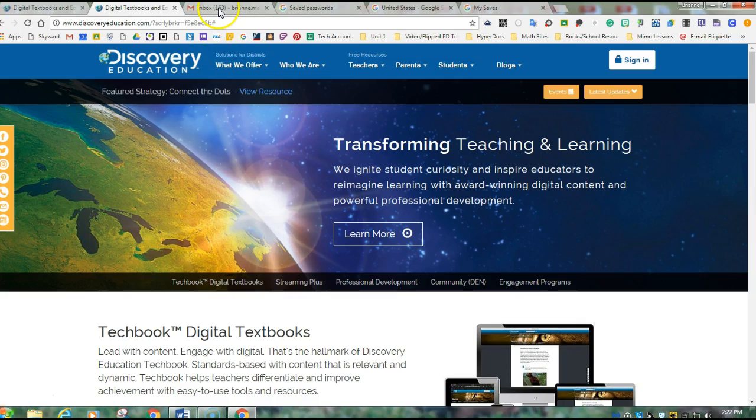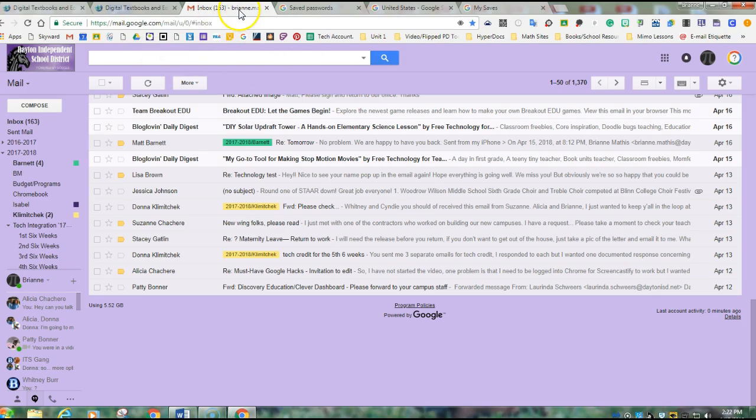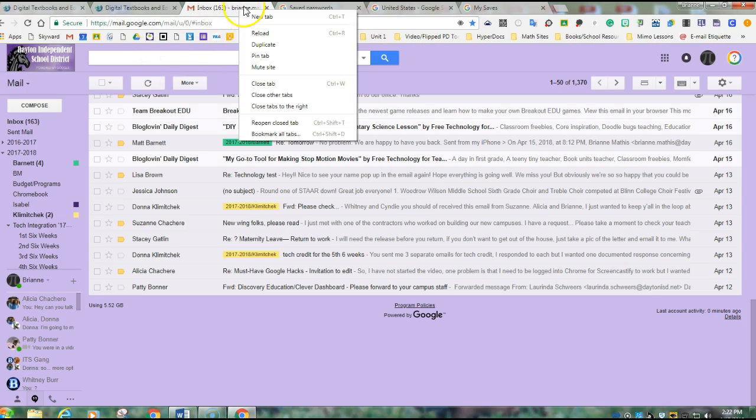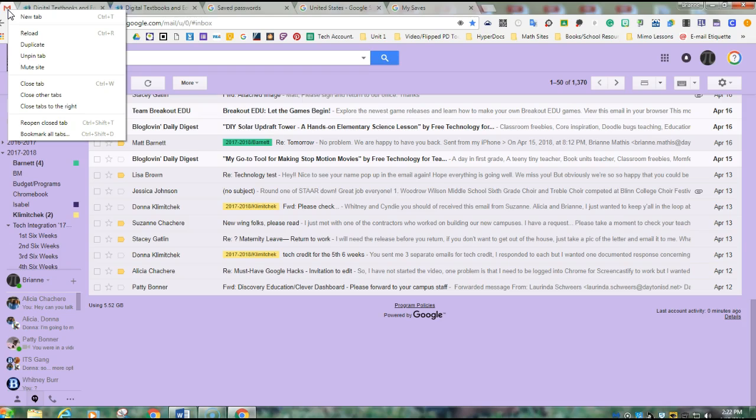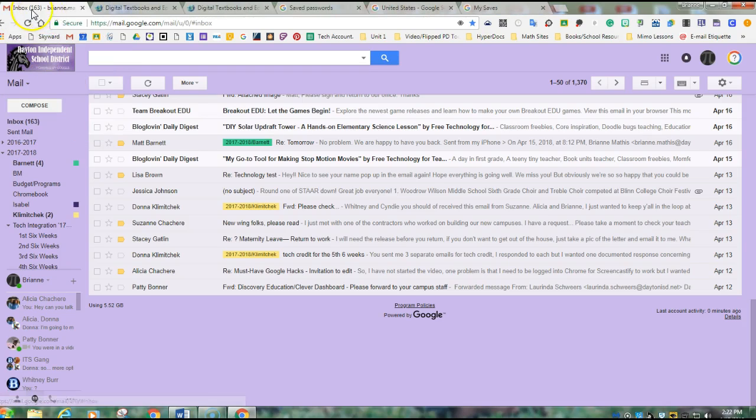Let's say, for example, that you want to make sure that you do not close out of your email. If I right-click on the tab name and I say Pin Tab, notice it's over at the front of my tabs, and it doesn't have a way to close it. I cannot close it accidentally. It's going to stay open. It will not let me close this back unless I right-click and I say unpin the tab, and then it will appear where I can close it again.